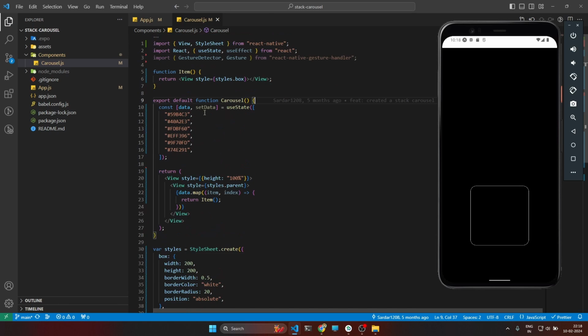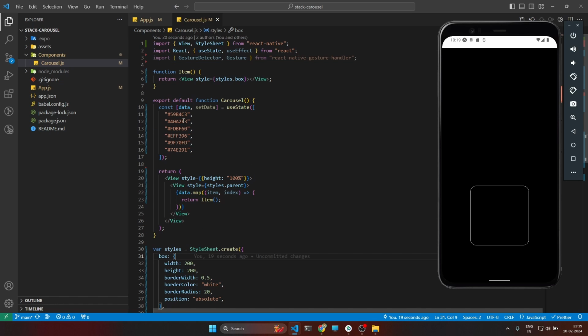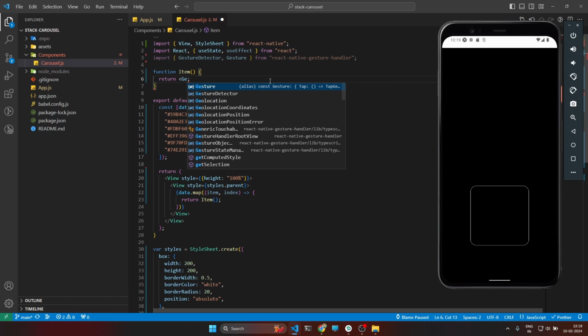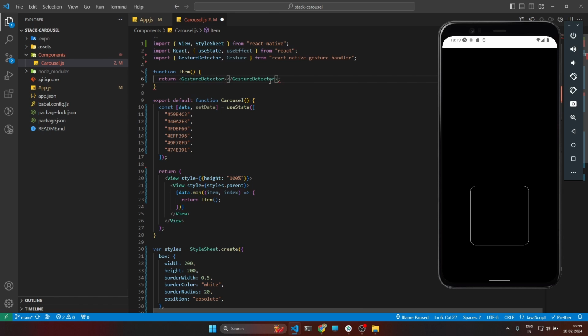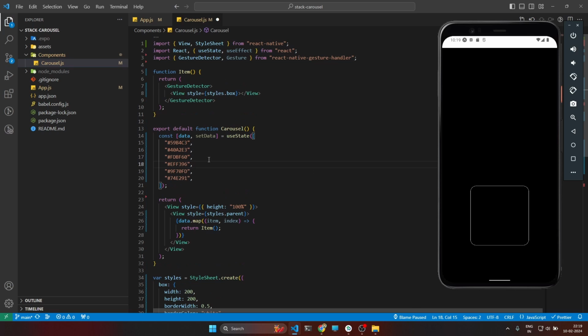All right, so we need to attach this gesture detector to our view. Okay, not this view, this view. Okay, so again, it is a pain to wrap something with another widget, so I'll just cut it and add gesture detector, and inside this I'll paste our view again, and I'll format the document.